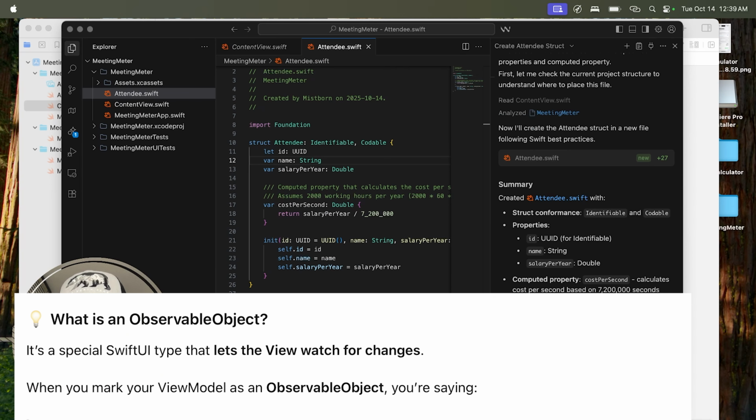And what is an observable object that we mentioned here? An observable object is a special SwiftUI type that lets the view watch for changes. When you mark your view model as an observable object, you're basically saying, hey SwiftUI, if anything inside this view model changes, please update the screen.